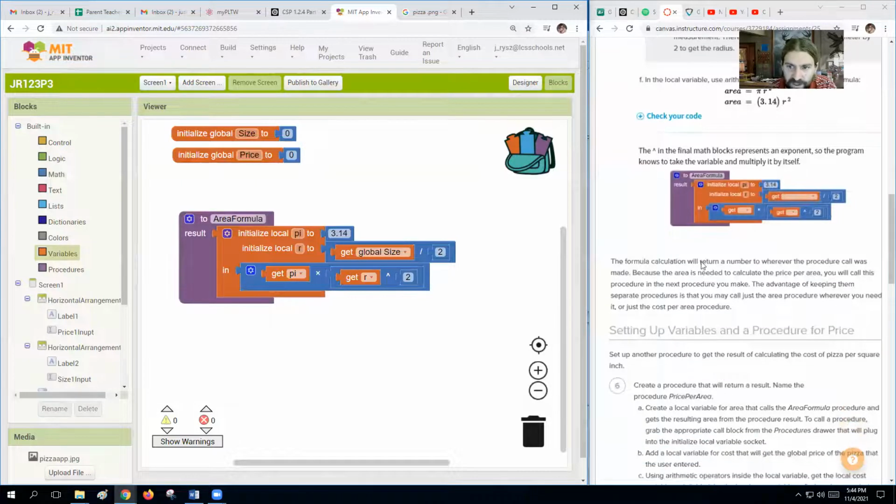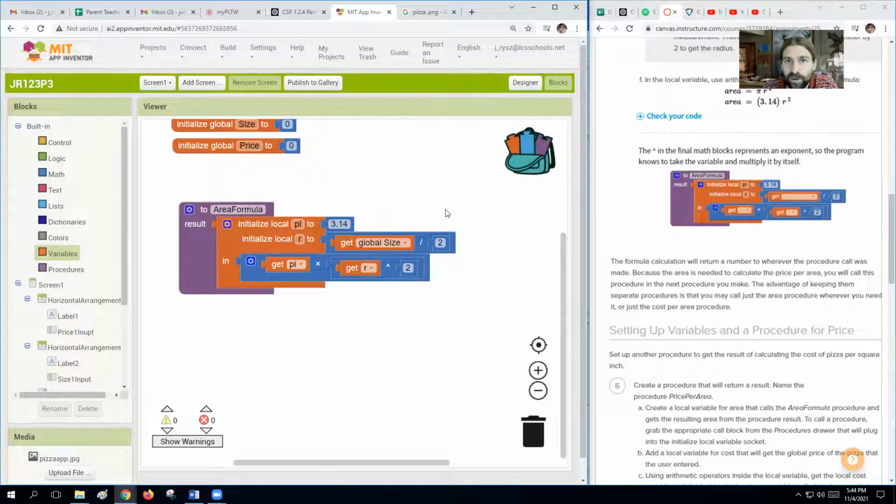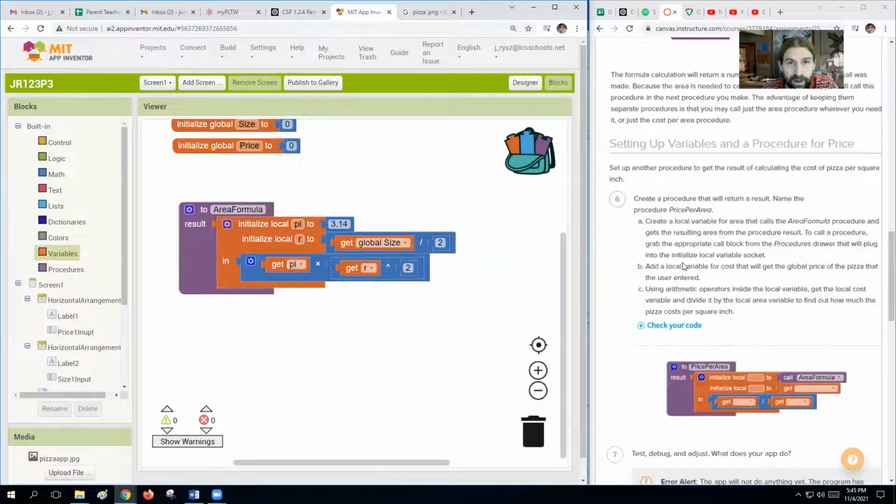So the formula calculation will return the number to whatever the procedure was called from. Because the area is needed to calculate the price per area, this will call the procedure in the next procedure that we'll make. So we're using a procedure to call a procedure. The advantage of keeping them separate procedures is that you may call just the area procedure whenever you need it, or just call the price procedure whenever you need it. So instead of trying to do them both at once, we can keep them separated. That way we can use one or the other, or use both of them.